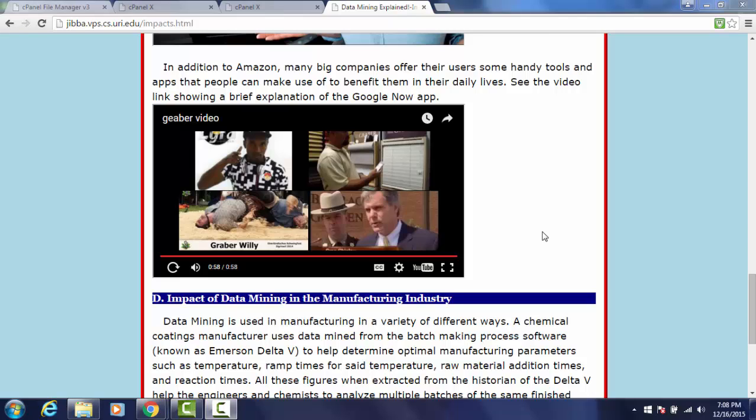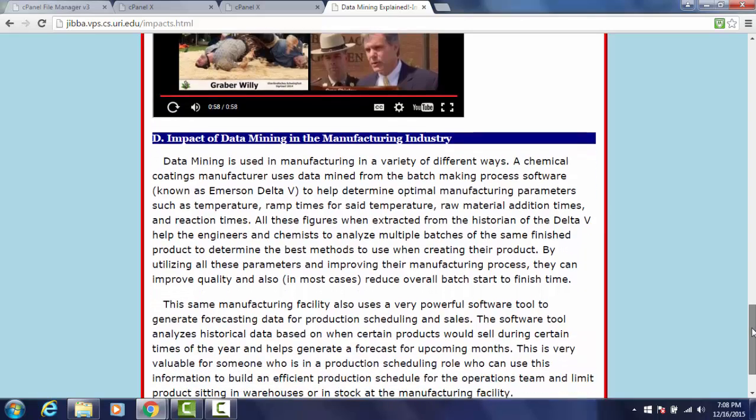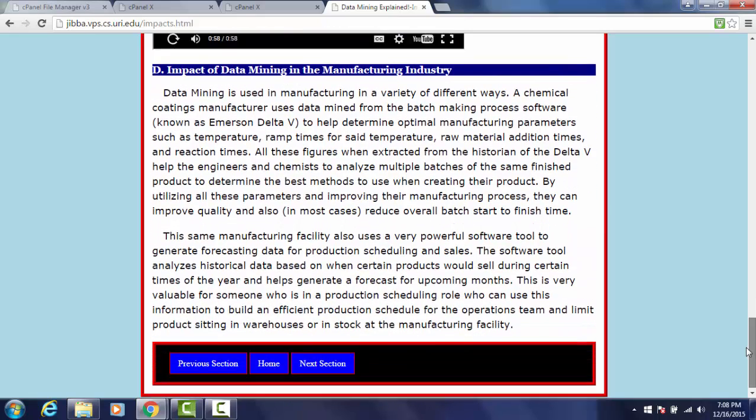So that video was recorded on an iPhone 6, and I used Windows Live Movie Maker to put that together by adding the title and the rest of the content in that video, with the song overlaid at the beginning and the transitions. Last on this page is the impact of data mining in the manufacturing industry.